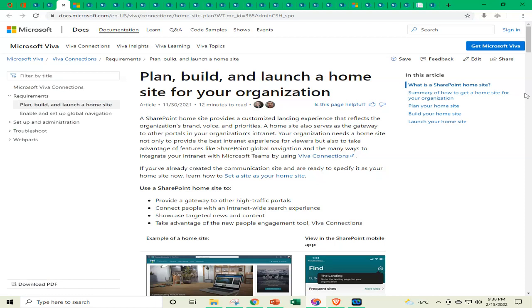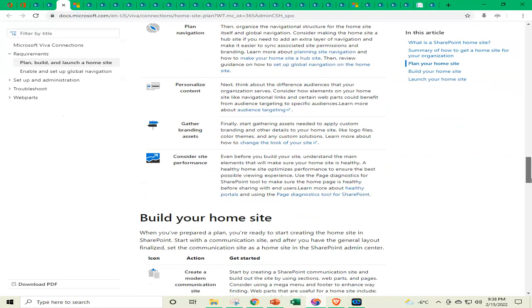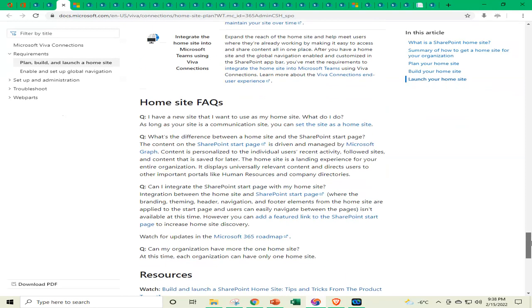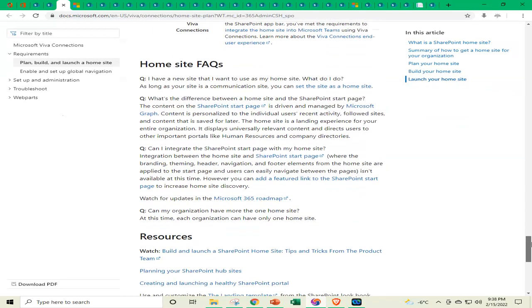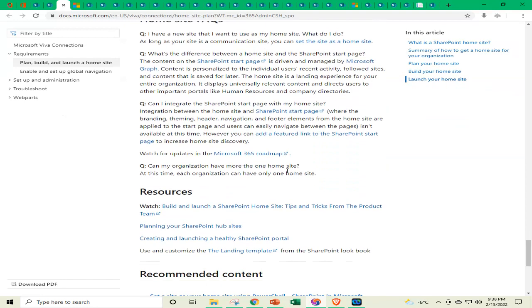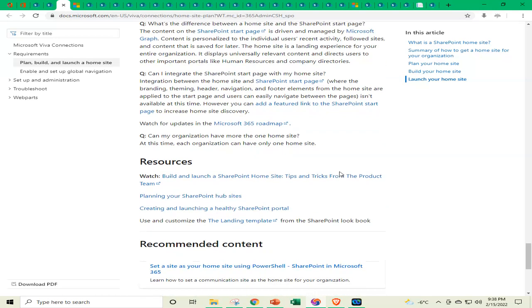Okay, so a lot of information is here on this page, and I have copied it to the PowerPoint slides also. Here the same question and answer. At this time, each organization can have only one home site. The question was, can I have more than one home site? No, right now Microsoft has provided the option for only one home site.